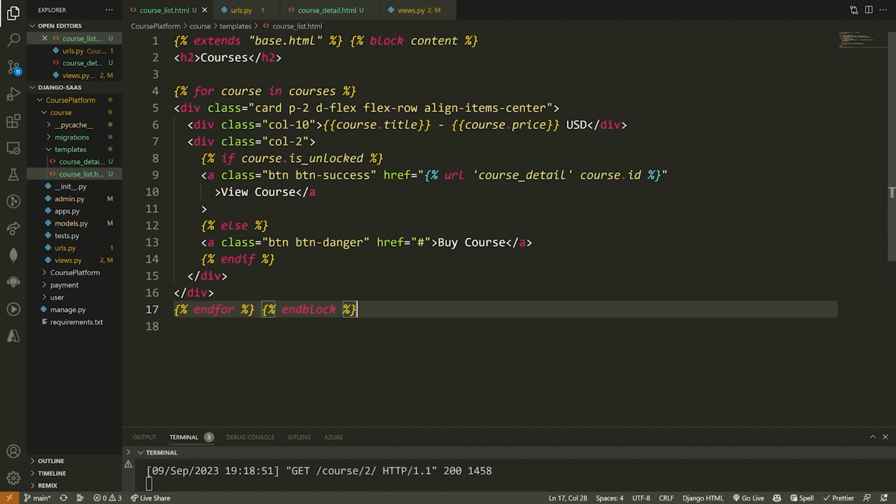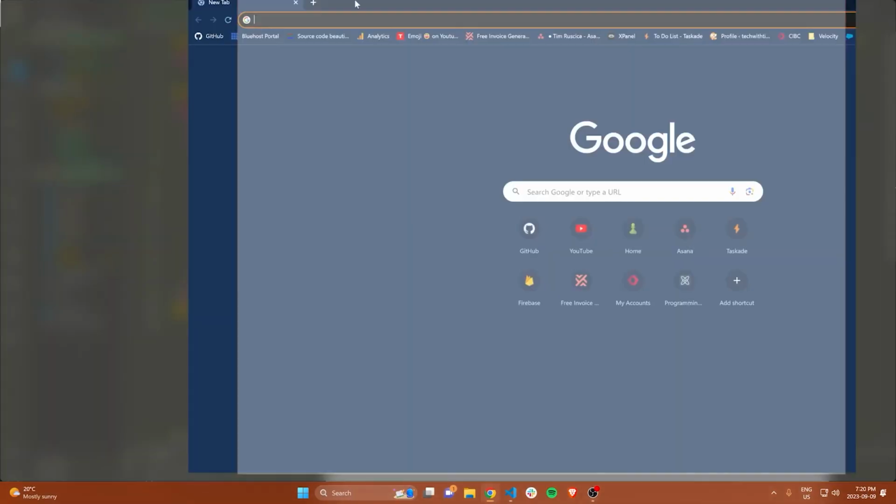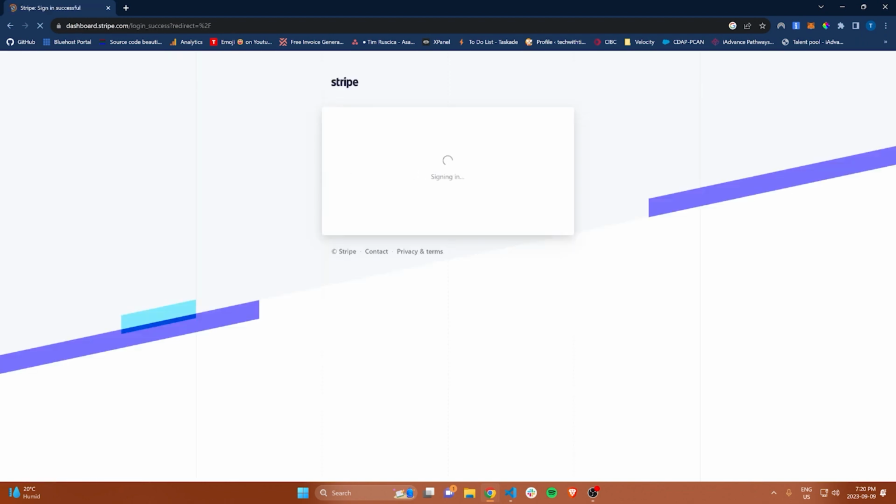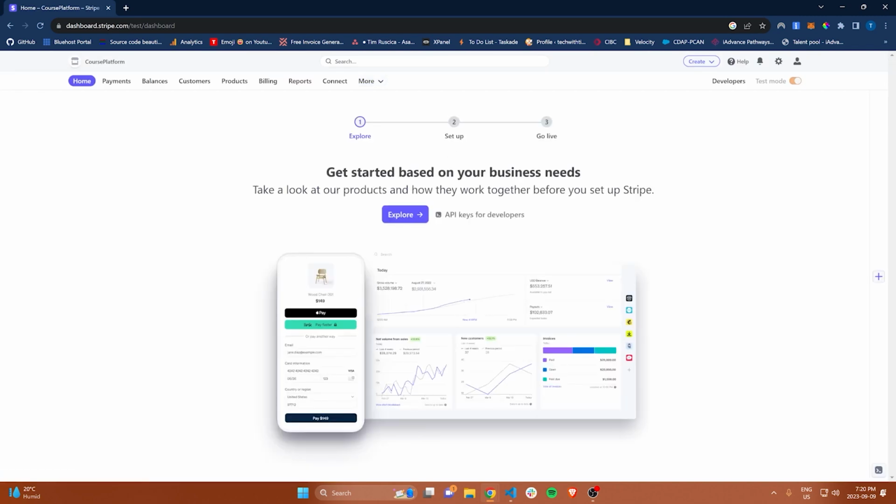Okay, first thing we need to do though to do this is create a Stripe account. So let's go to Stripe in our browser and we're going to create a new account here. So Stripe dashboard, I'm going to go to Stripe login. I already have an account, so it's going to automatically sign me in here. If you don't have a Stripe account, then create one.